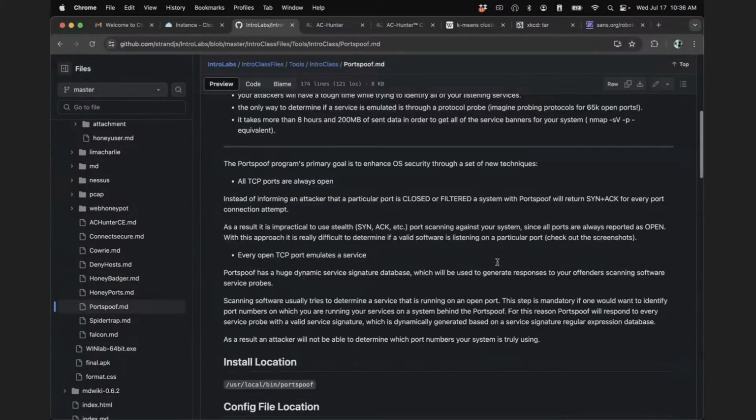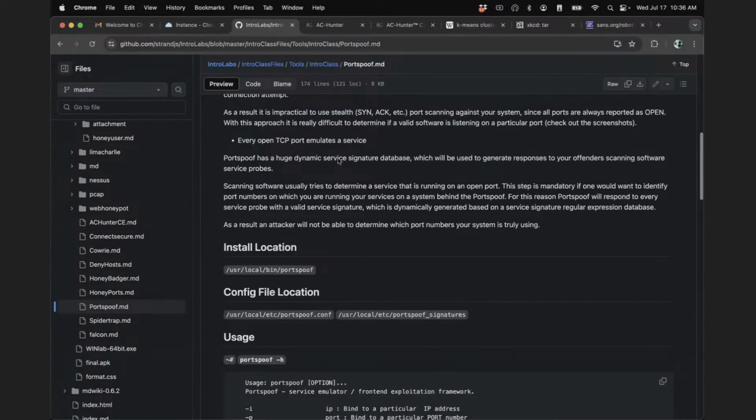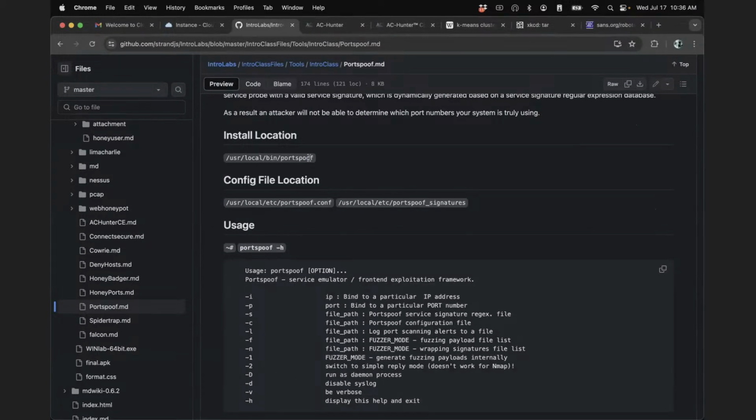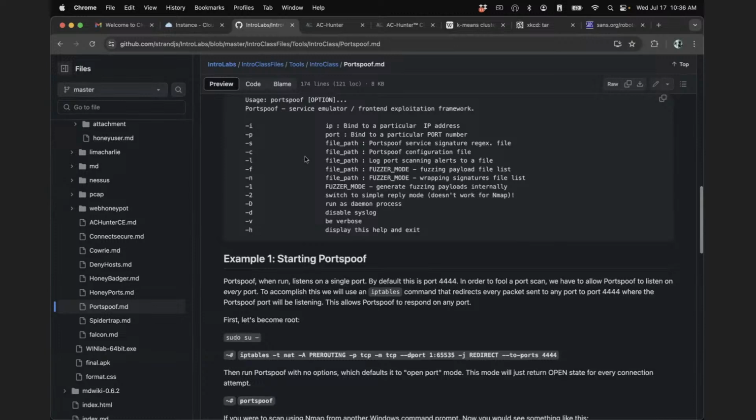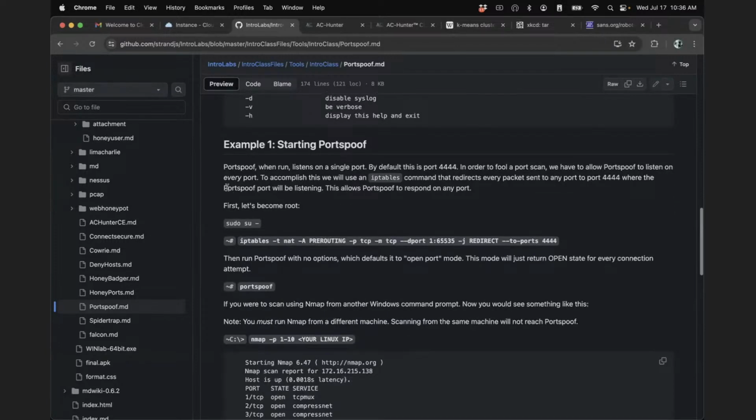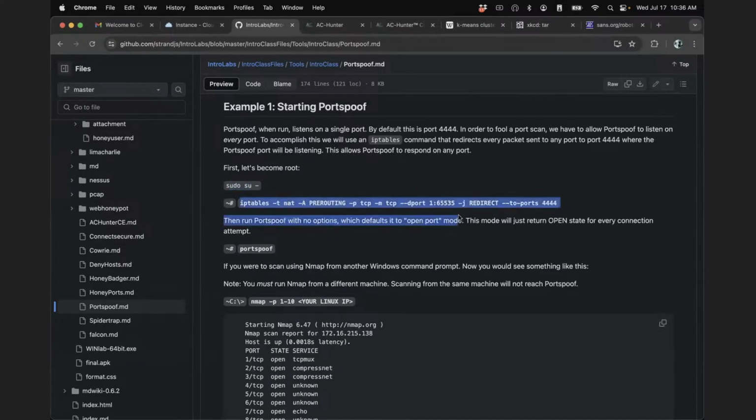So it gives you where PortSpoof exists, usage information, and where it's installed. It's installed in /usr/local/bin/portspoof. It gives you the config, gives us basic usage. We go down to the example. You become root. You run an iptables rule.